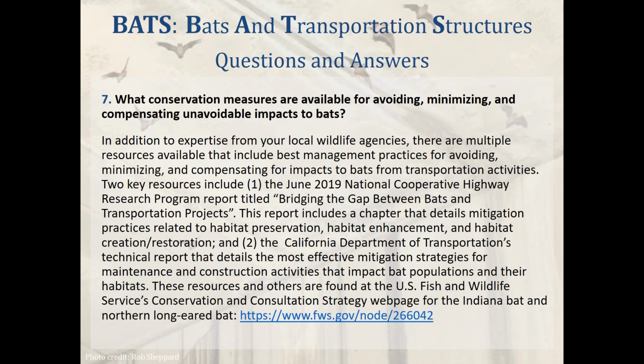Two key resources include, number 1, the June 2019 National Cooperative Highway Research Program report, titled Bridging the Gap Between Bats and Transportation Projects. This report includes a chapter that details mitigation practices related to habitat preservation, habitat enhancement, and habitat creation restoration. And number 2, the California Department of Transportation's technical report that details the most effective mitigation strategies for maintenance and construction activities that impact bat populations and their habitats.